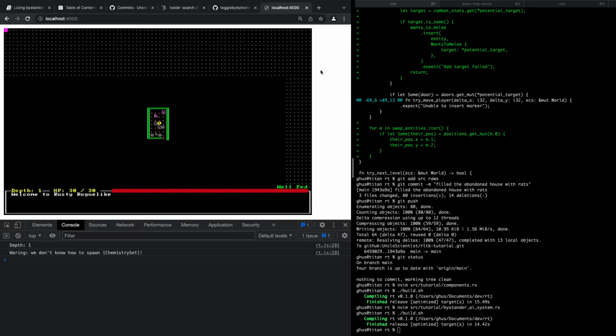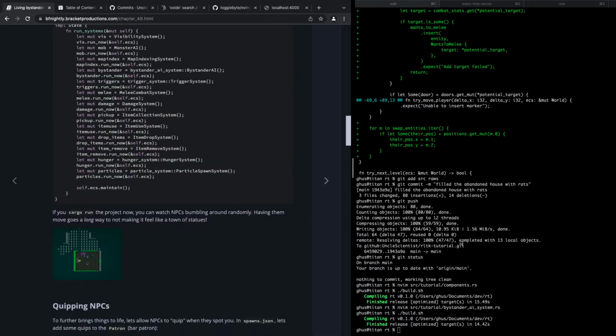So now if I just hit space, oh look at that. Oh, he moved underneath me. I guess I don't block tile. So if I hold, oh. Yeah, so the bystanders move around. The vendors do not move. Vendors are stuck wherever they are. So, okay, that's cool. We're getting somewhere. So let's check this in.